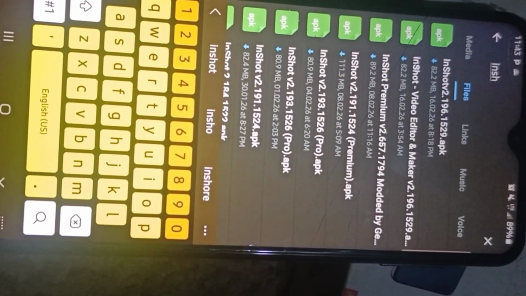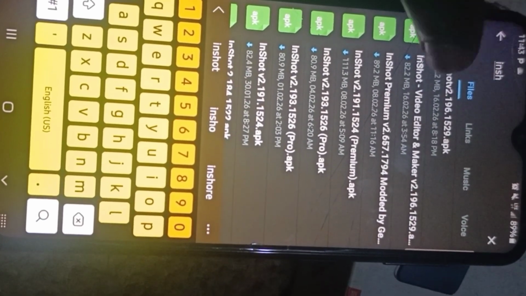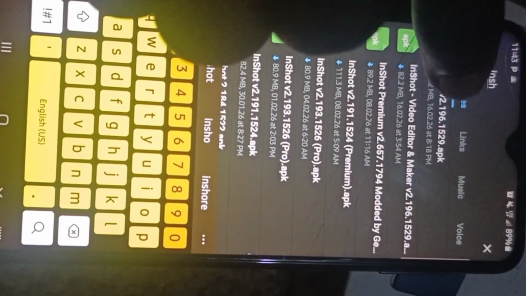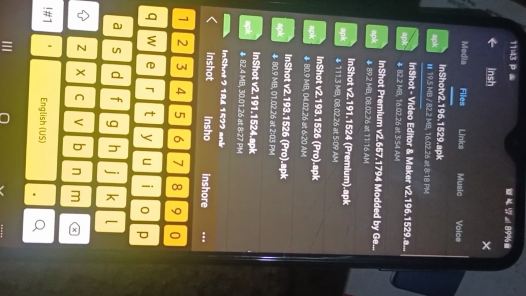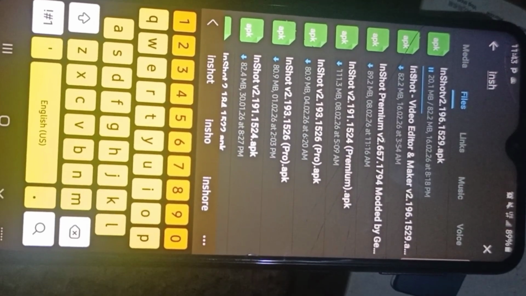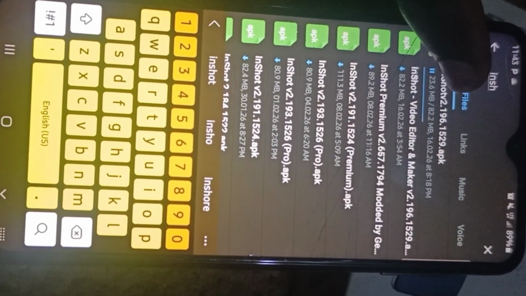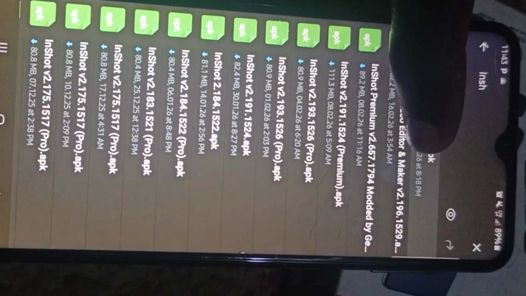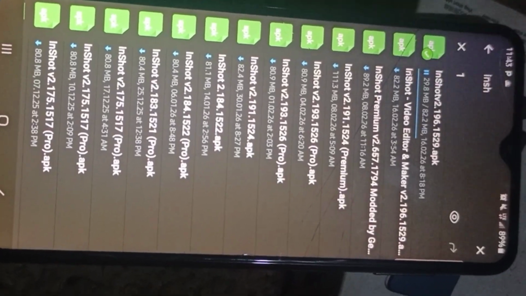You are seeing the InShot, the latest version that has been uploaded is at the top, right? You can just click on it to download it. That green icon you are seeing is going to be downloaded gradually so that you can use it. All right, I already have it on my phone. I'm now going to download it twice. Once it's done downloading, just tap on it and you'll be given the option to install it.